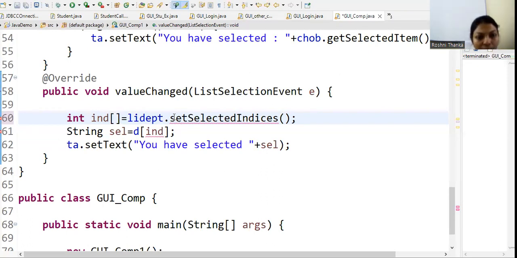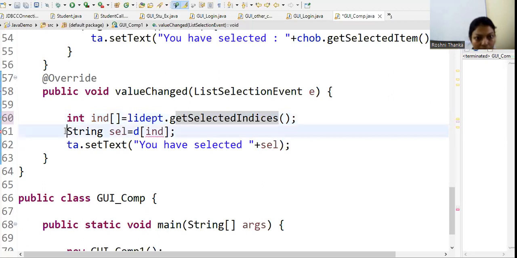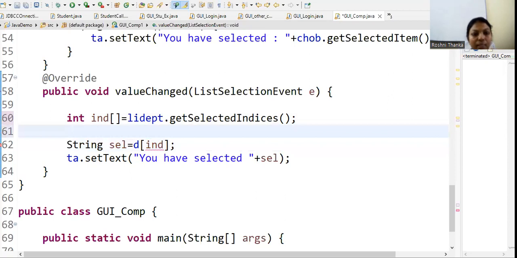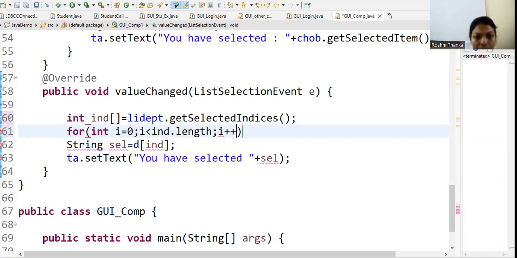Here, if you see, we have given a set, right? It should be get selected. We are going to get the selected indexes, so it can be more than one. So we are storing it in an array. Now what we are going to do is, we may have a number of values, so we can access the array through a for loop. Just create a normal for loop, i equal to 0, i less than array name dot length, until the length. Then I'm going to implement it.